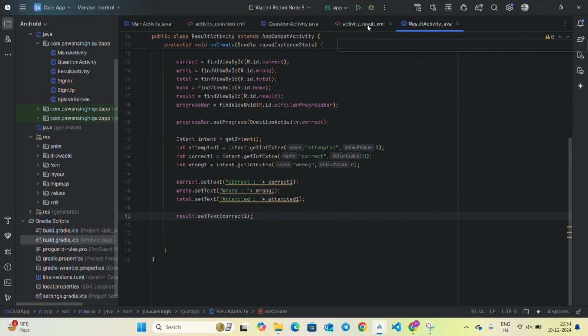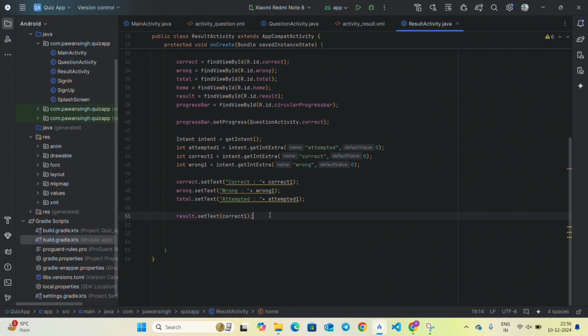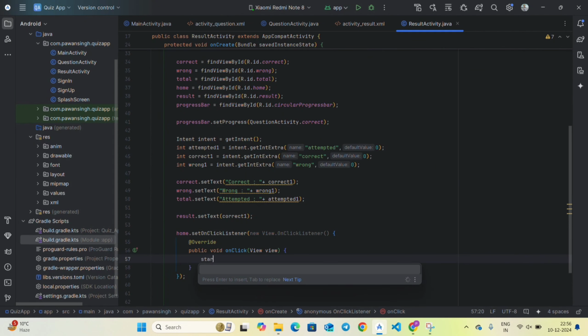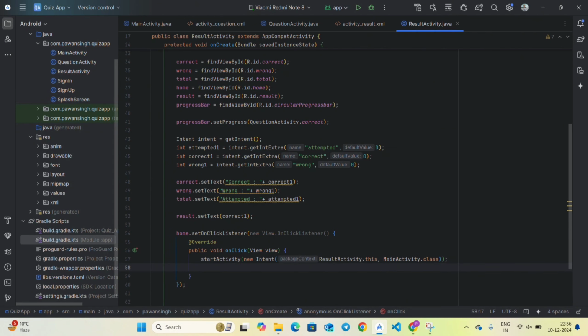Now let's use the onClickListener on the home button, this one. After this write home.setOnClickListener new View.OnClickListener, and inside the onCreate we have to start the intent. So write startActivity new Intent QuestionActivity.this comma MainActivity.class and finish this.